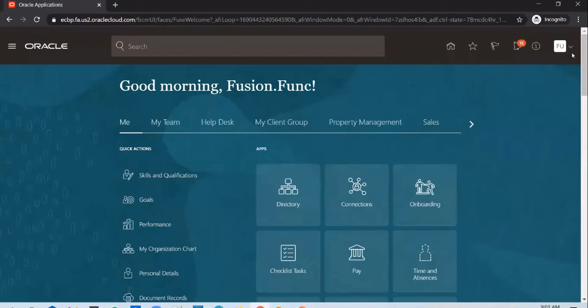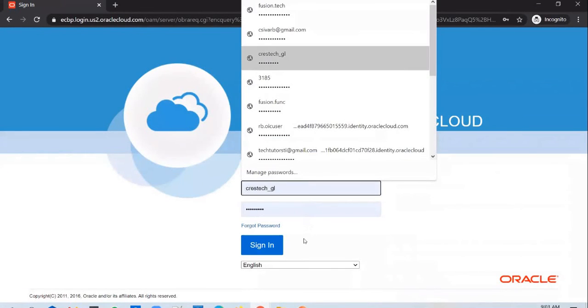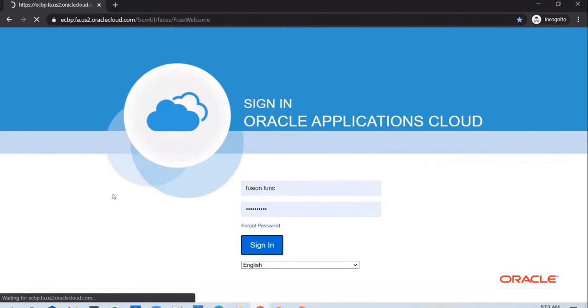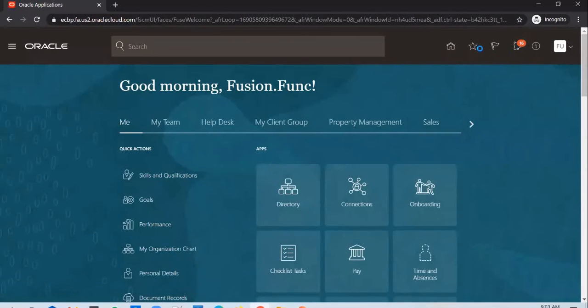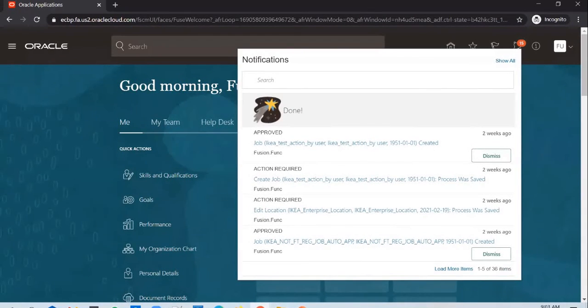Okay, let's sign out and sign in as Fusion.func user. And we could see the notification now. But this job, I'll reject it. And you could see that it has been acted upon.